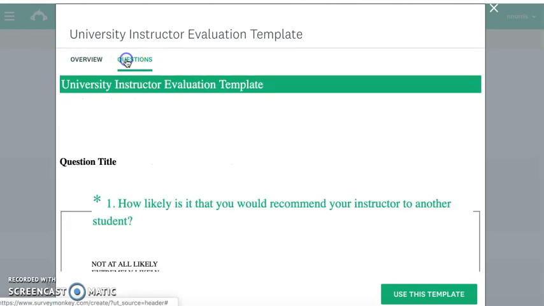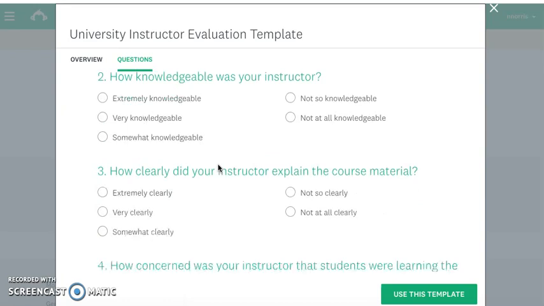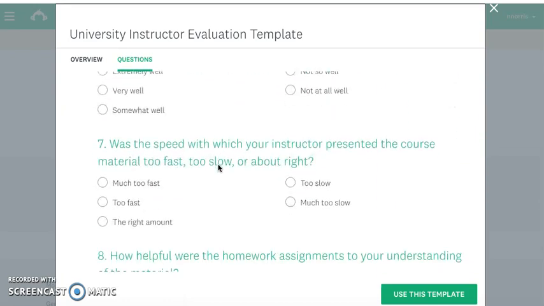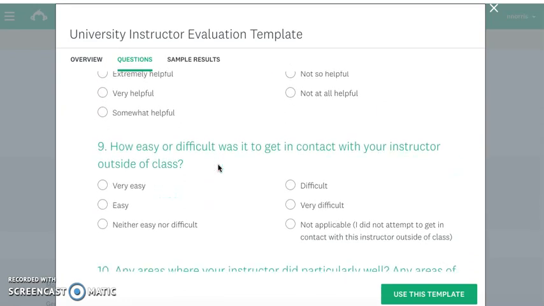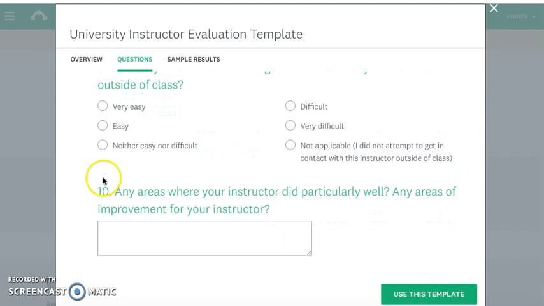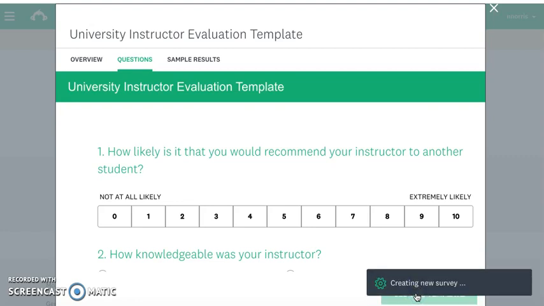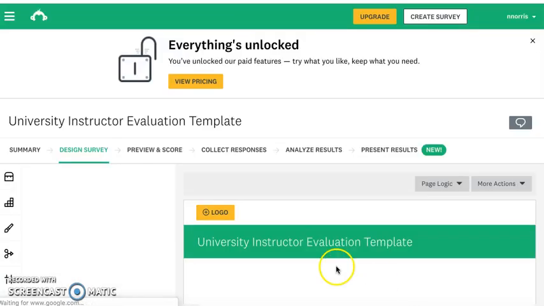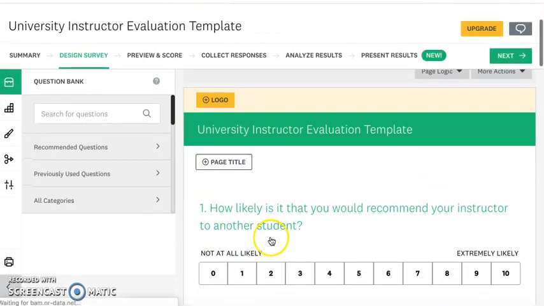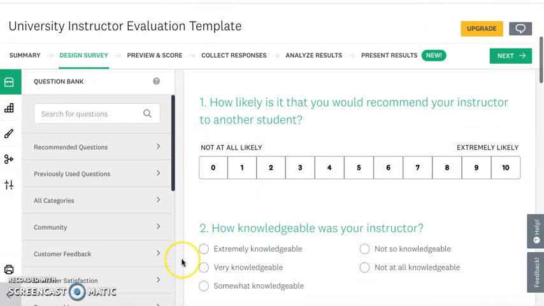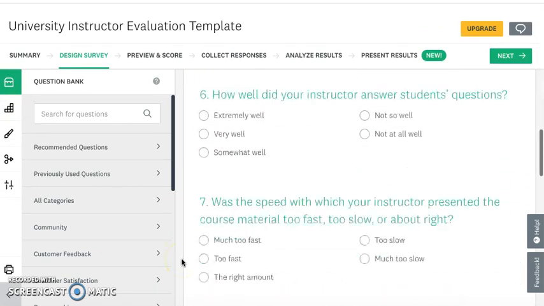And if you click up here on questions, you can see what these questions are. It talks about the quality of the instructor and the experience with the class. And this is information I would actually like to gather from you all as I try to become a better professor each semester as time goes on. So I'm just going to click Use this template. And if you scroll through, you can see that these questions are already pretty good to go. I don't have much to change here.